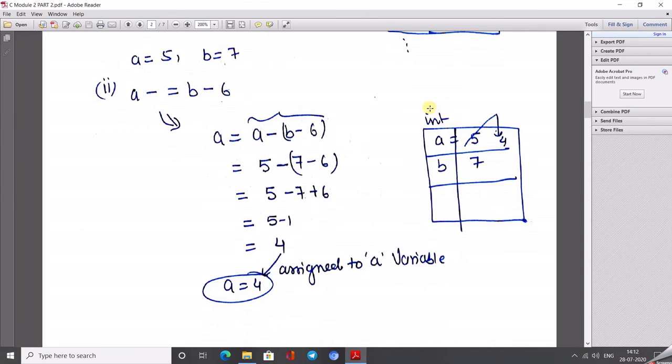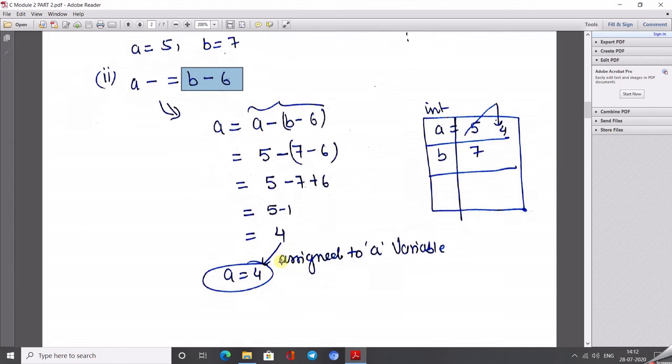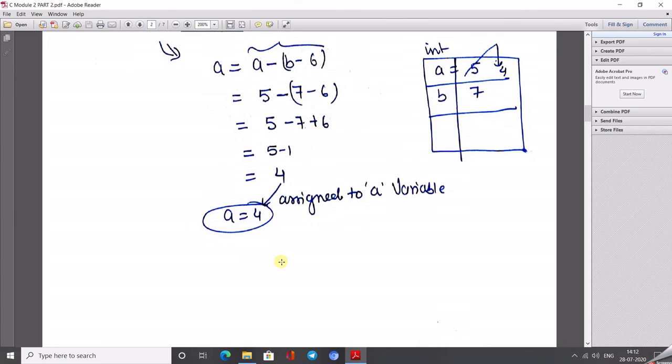Okay, now take another example. a is equal to 5, b is equal to 7, and I need to perform a minus equal to b minus c. So b minus c is the right hand side operand, and it performs the minus with a. The resultant data will be saved into a. First of all we need to perform the bracket value, then perform the remaining operation, and we get the overall value. So these are the assignment operators.